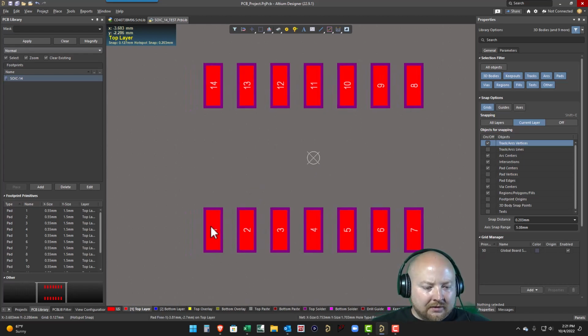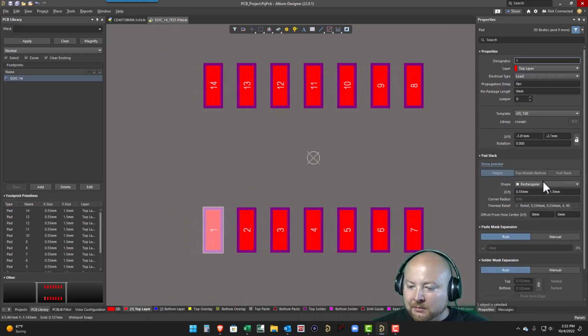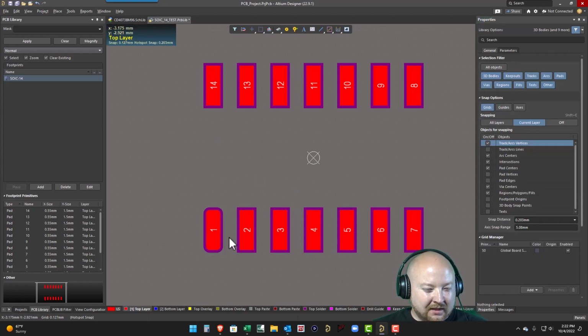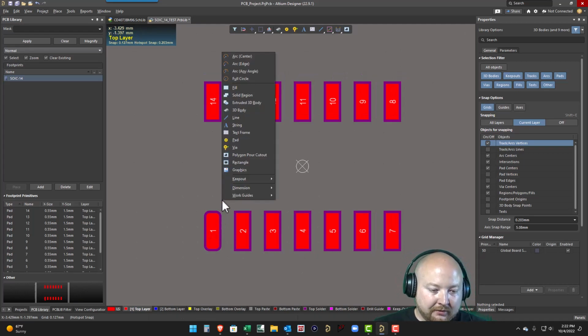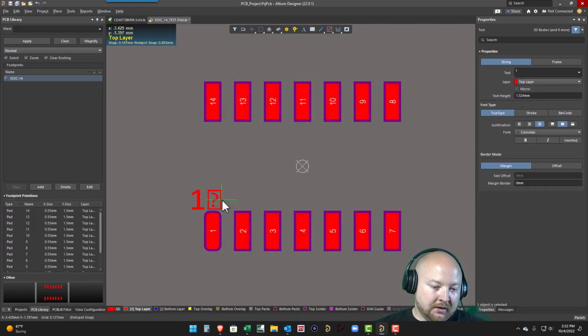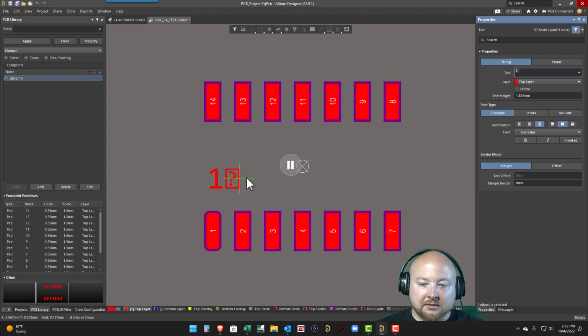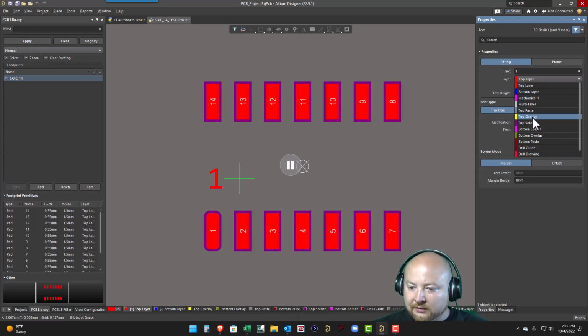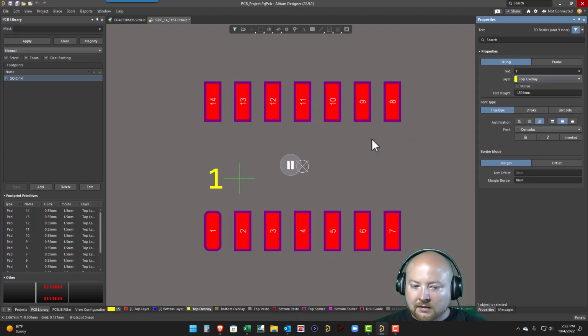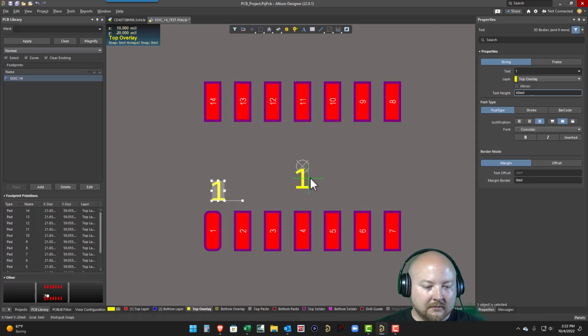Now we want to reference what is pin 1. I'm going to make it a rounded rectangle shape so it's different than the rest, so it's easier to see just looking at the copper. And then I'm going to hit P for place, S for string, and then Tab, so I can come over here. I just want to call it 1, and I want it to be on the top overlay. And I like it to be 60 mil. It's readable, but it's not too big.